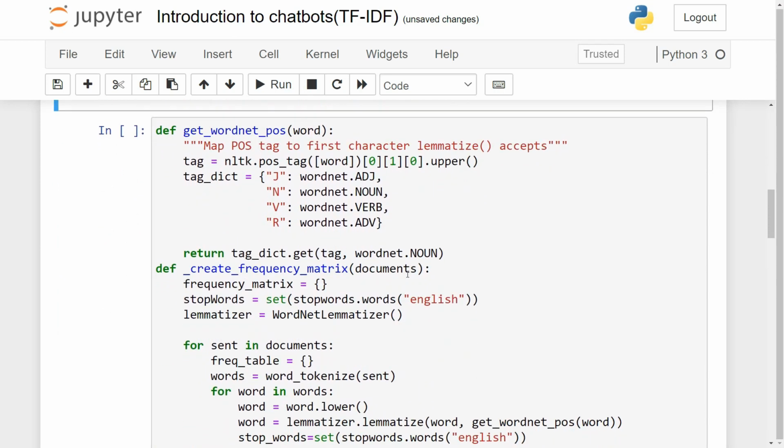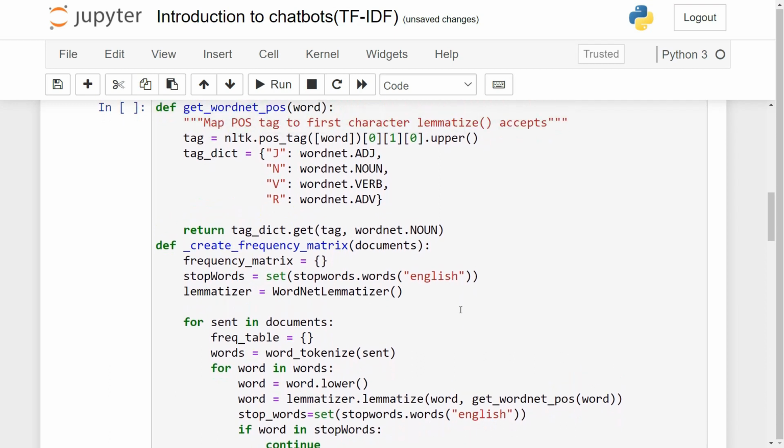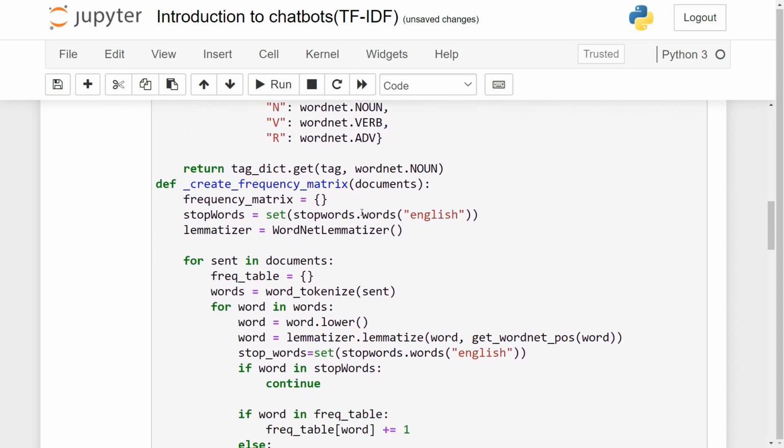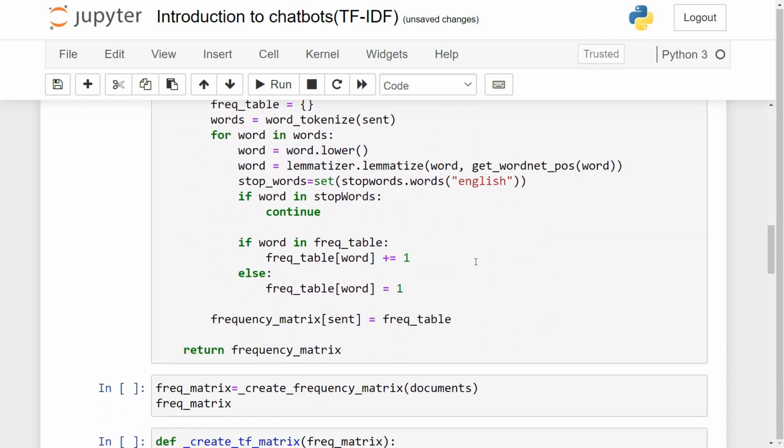Our next step would be to create a frequency matrix of the words for each document. So what we are trying to do here is carry out all the pre-processing steps. That is, we are tokenizing the sentences into words or tokens, and then we are carrying out lemmatization. We are filtering out all the stop words, and then we are creating the frequency table.